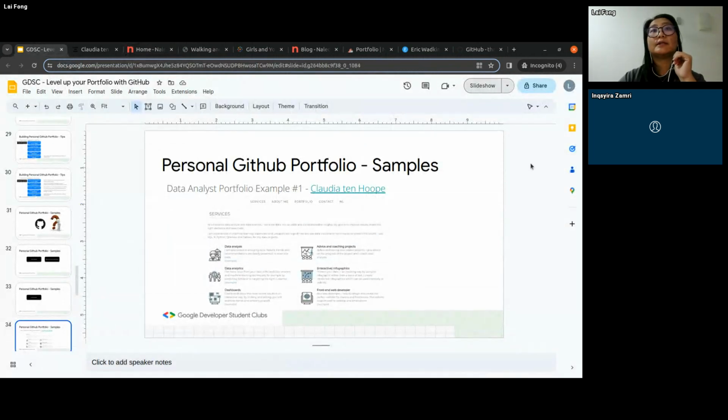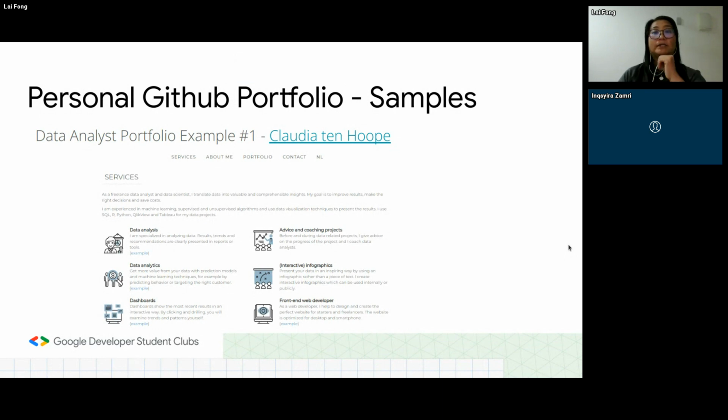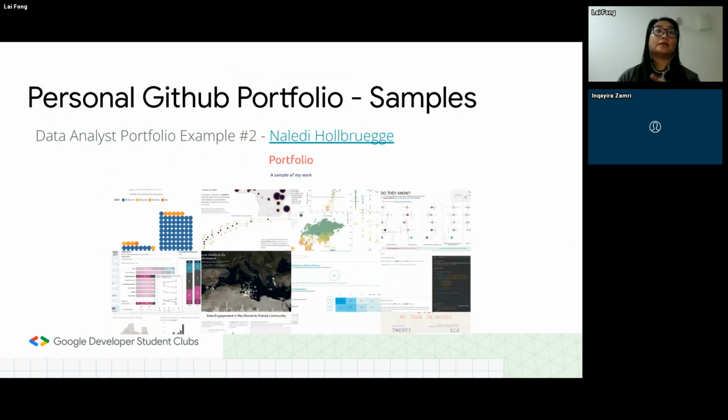Let's go back to the slide. So yeah, it will be very interesting to see all these different portfolios. Then you can get some ideas on what can be included, and what you can improve in your portfolio if you already have one. So this is the first one. Then the second one, maybe we have just covered. So these are the two examples for data analyst.